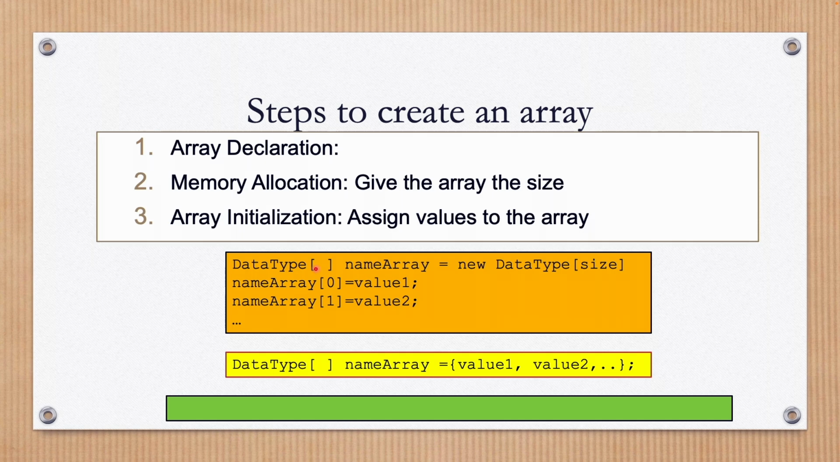A second way to declare or make an array is this way in yellow. Technically, it can all be done in one single line if you already know what values you're going to be assigning to the array at the time of the declaration. So as you can see, instead of adding this part, we are assigning the values directly to the name of the array. And then take a look at how we are assigning the values. The values are listed inside of the curly brackets.